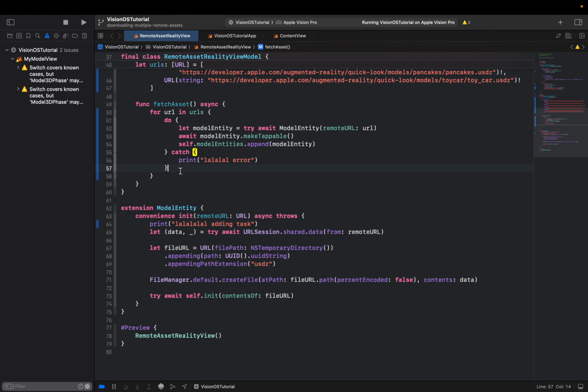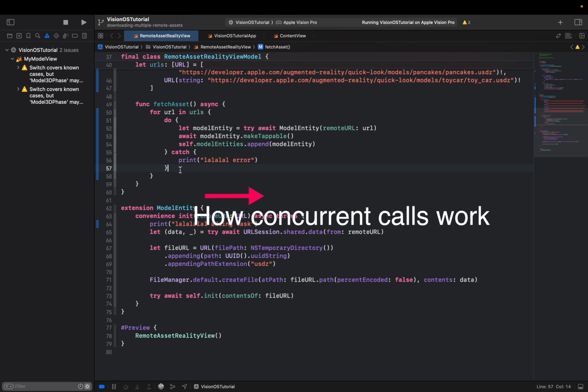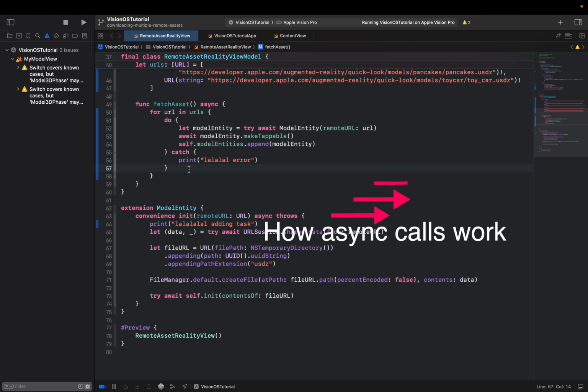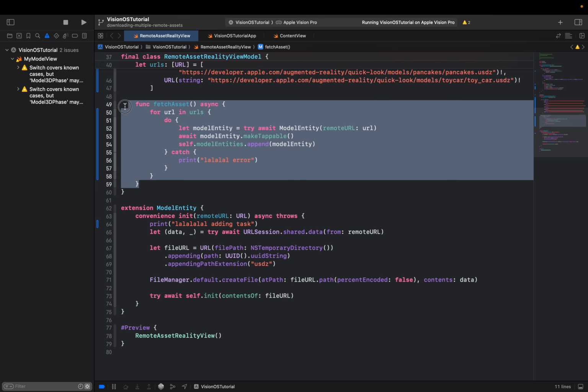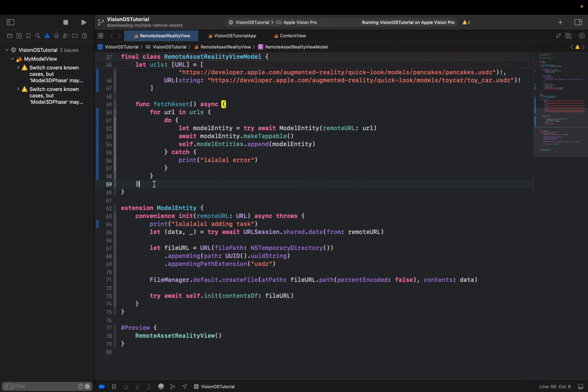The difference between concurrent operation and asynchronous operation is that for concurrent operation, a task would have to finish before you can execute the next one. In asynchronous operation, you can basically start as soon as possible and you don't need to wait until the previous call has been finished. So, okay, how do we make this fetch asset more asynchronous?